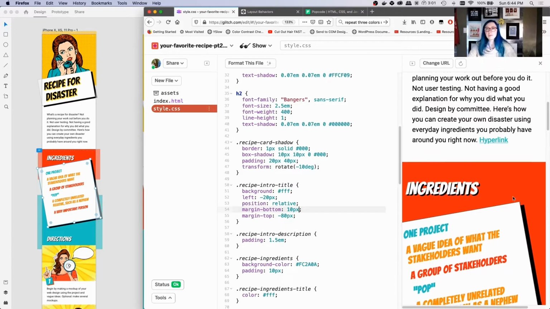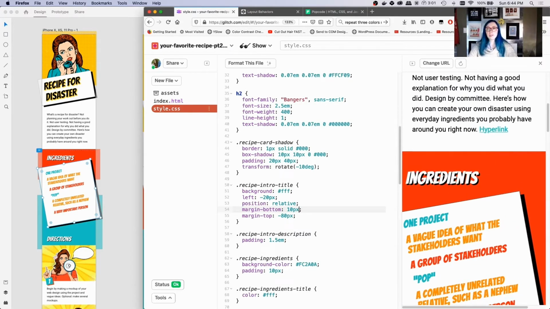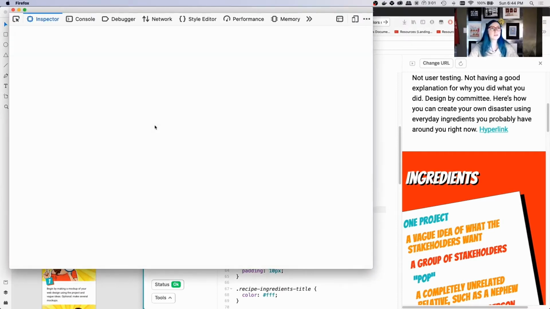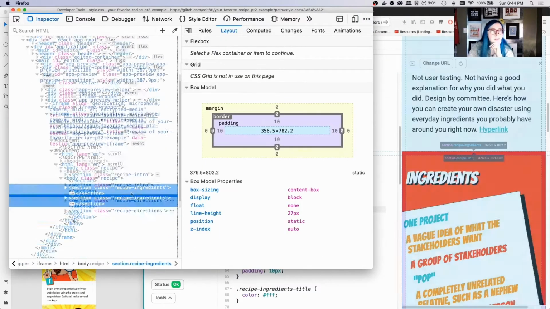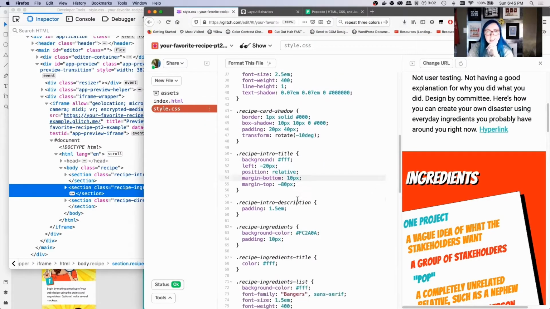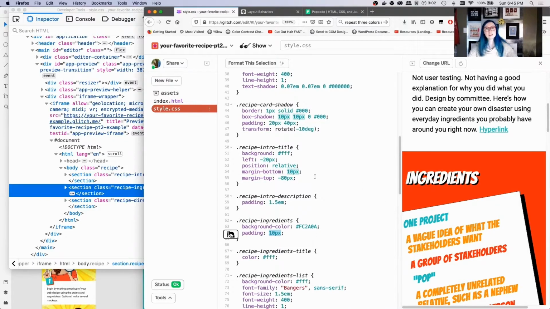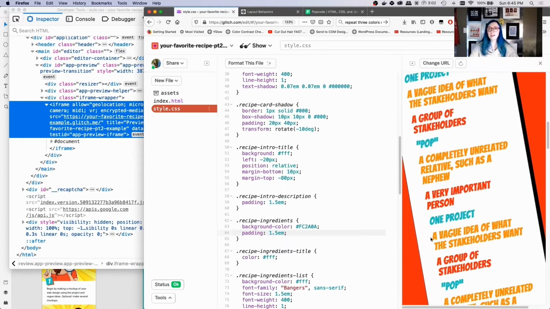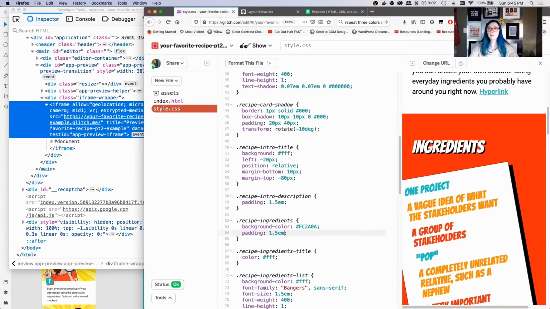All right, so what's next? This space feels good. This ingredients maybe does not feel as good. Let's take a look at what's going on there. What's my class I want to adjust? Recipe ingredients. And now this has a padding of 10 pixels. That's not enough. Let's change this to the same amount as we used in the recipe intro description, 1.5em. Oh, there we go. Nice and even. Check that out. Much improved.